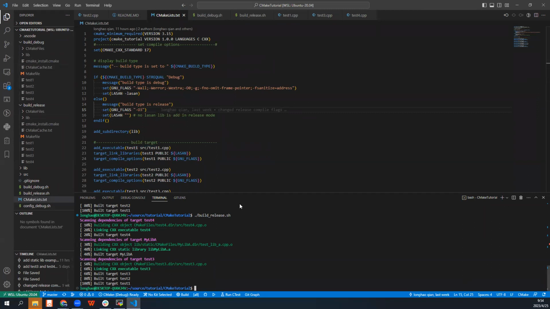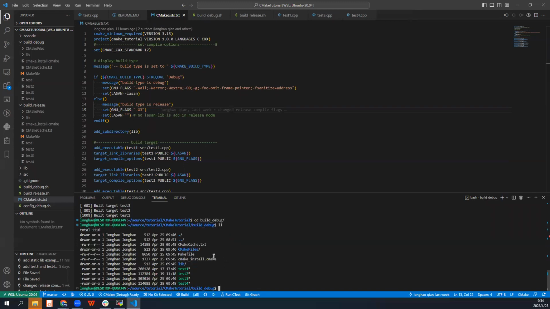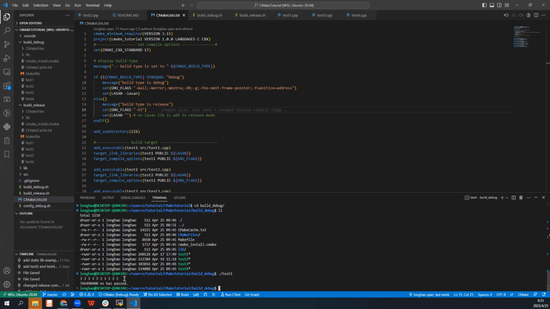Okay, so in the terminal, you can navigate to the build folder. Navigate to, for example, the debug folder, and type ll. Then you will see the program you just generated. Here I have 4, but for your example, you should have only 1, named test1. Then in this terminal, you can just type period slash test1 to execute the program. And then you should see 10 numbers printed out in the terminal.